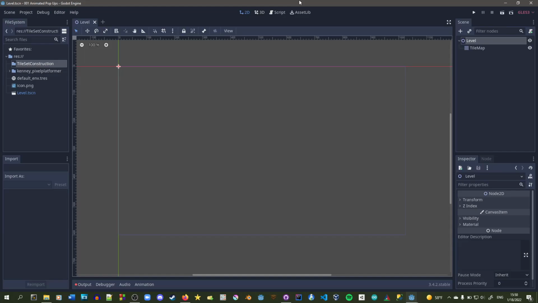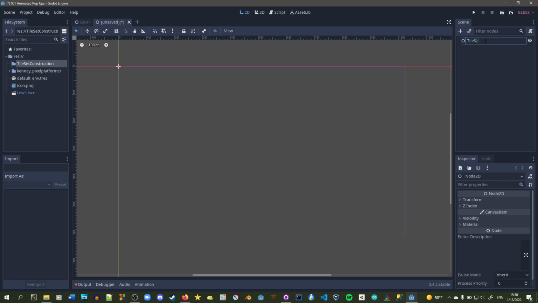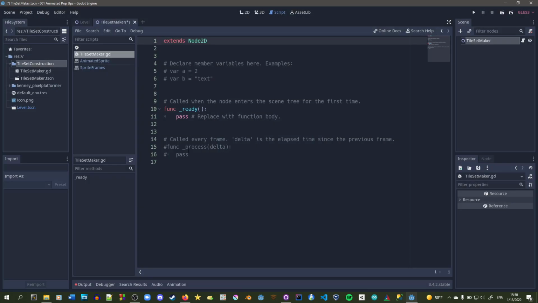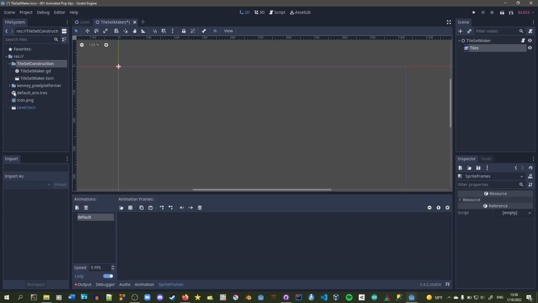Some more focus. So first we're going to start off our scene with a Node2D called TileSet Creator or whatever. Next we're going to create our script and then make an animated sprite and add it as a child. I'll go ahead and name it Tiles. Next we're going to make new sprite frames and then add a bunch of images into it.